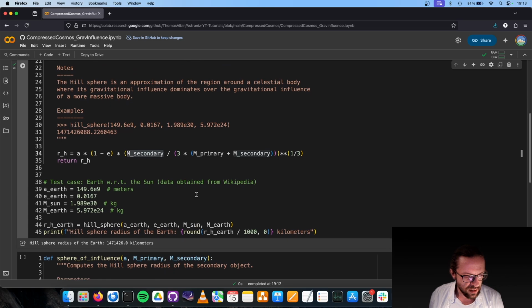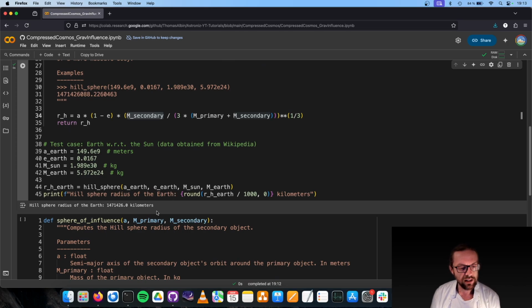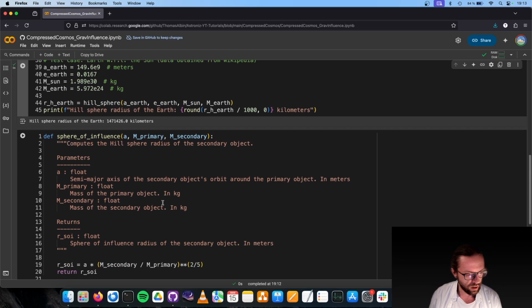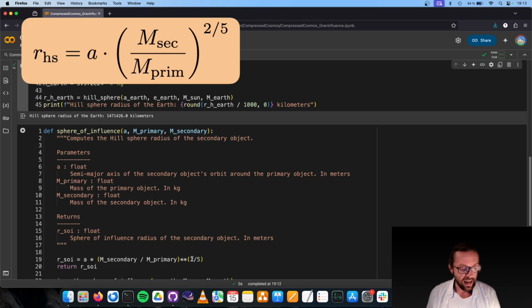The other thing is something called the sphere of influence. The sphere of influence considers only the semi-major axis and both masses, and it is a slightly different formula. It's also pretty simple: the semi-major axis times the secondary mass divided by the primary mass, to the power of 2/5. Let's put the equation again here. And what does it do?